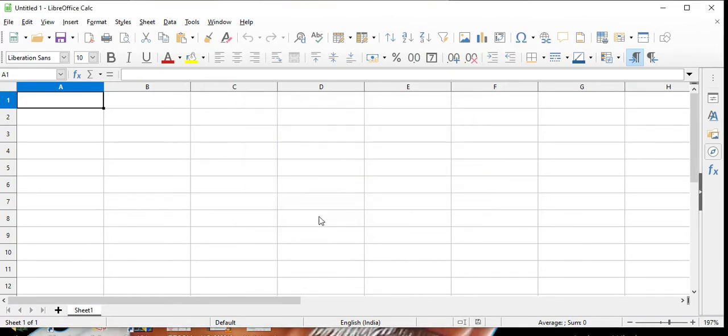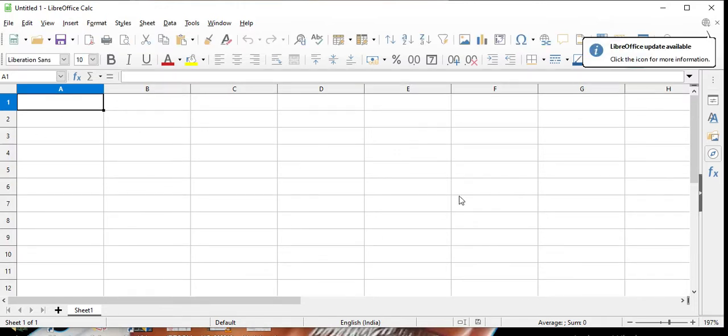My spreadsheet is getting open. You will see here by default rows and columns will be there. If your software is not updated, from here you can go and update your software. So we are using LibreOffice Calc. Keep it in your mind. Don't use Microsoft Excel. We are using LibreOffice Calc. If you have not downloaded yet, download it and install it in your computer.